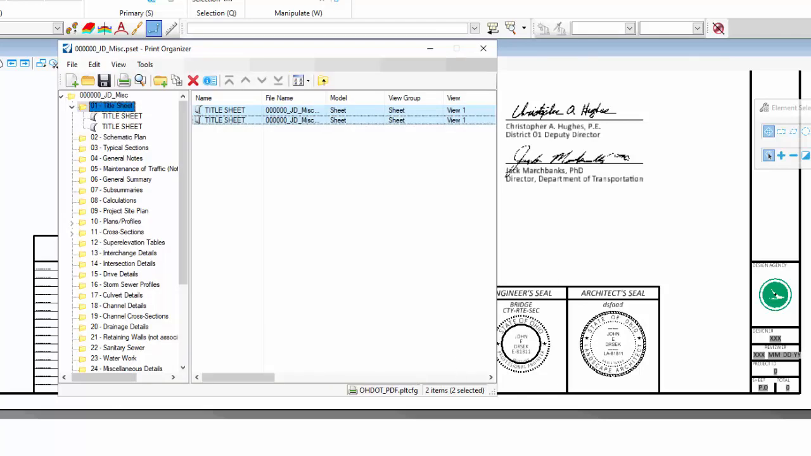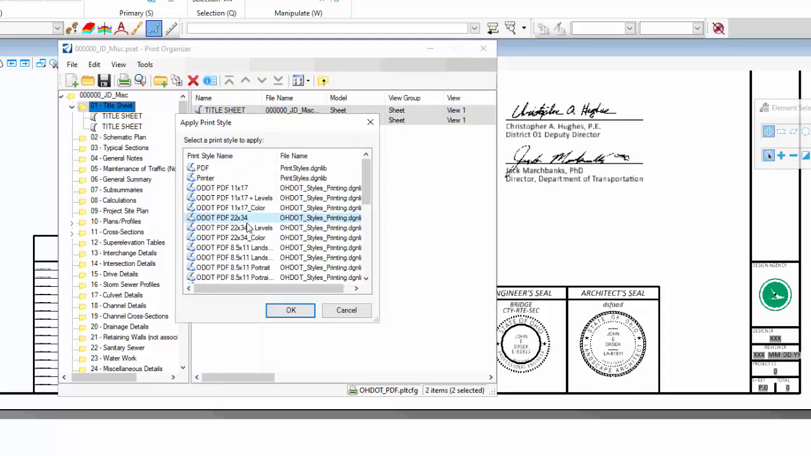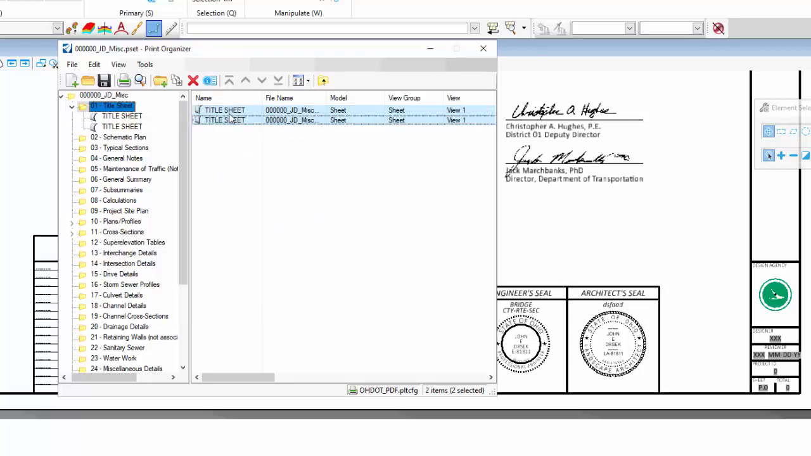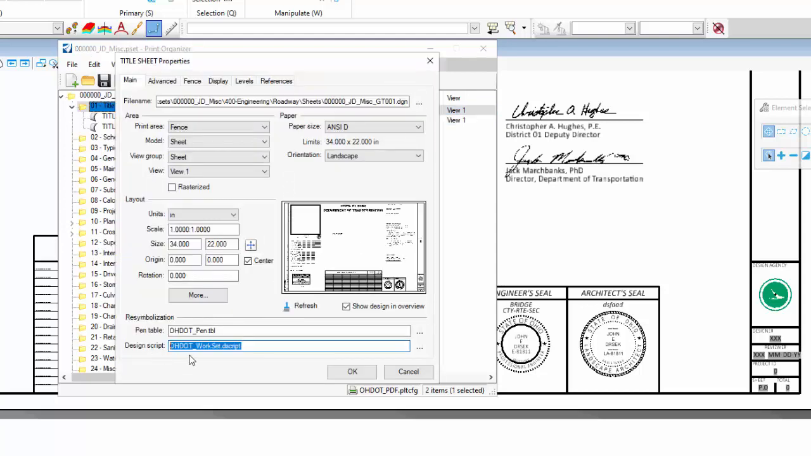Now the other option is to fix it to use the new location for design scripts. To do that, you could very easily just select them all, go to Tools, and apply the print style, because we fixed them all to go to the new location. If I just apply print style, I can then take a look, and you'll see that it fixed it, and you notice the new name is OHDOT workset.designscript. I'll be going over more details after I show you these fixes.